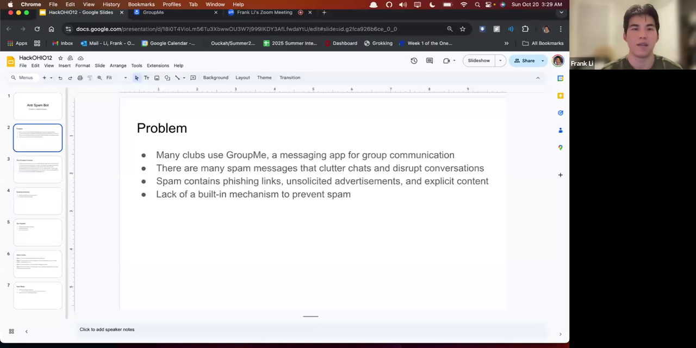The context behind that is that many school organizations and clubs use GroupMe, which is a messaging app for group communication. The issue with this is that there's a lot of spam messages, often from bot accounts, non-students, or even sometimes students. These messages clutter the chat and disrupt conversations. And it gets worse because these messages aren't usually just annoying, but can contain phishing links, unsolicited ads, and even explicit content. GroupMe doesn't really have any built-in mechanism to prevent spam when it happens.